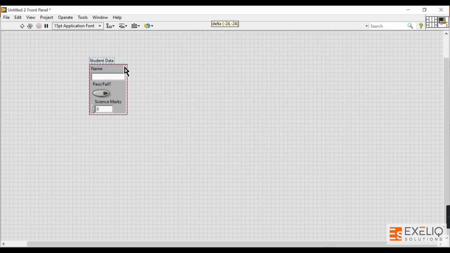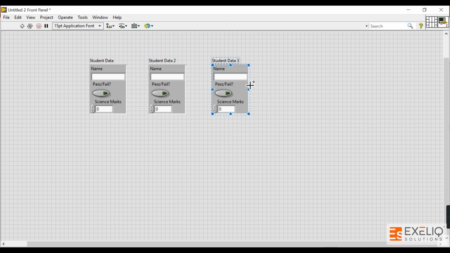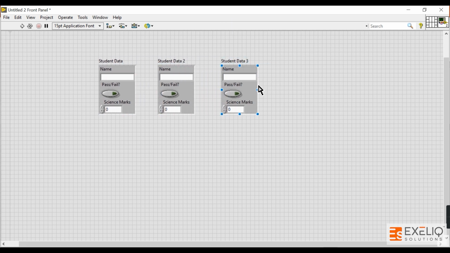So in this cluster, which is named student data, we have the name of the student, whether the student is pass or fail, and the third field that we have inserted over here is marks of science subject, right? And you have created a very medium to large scale application in which, since it's student data, it must be replicated throughout this application or throughout this project, right? So what you will do is you will directly copy and paste the cluster, right? And this cluster will not be limited to a single instance.